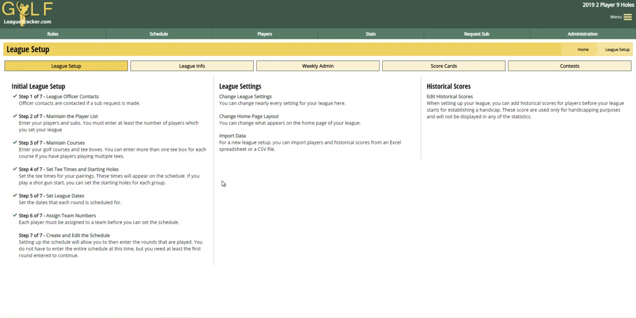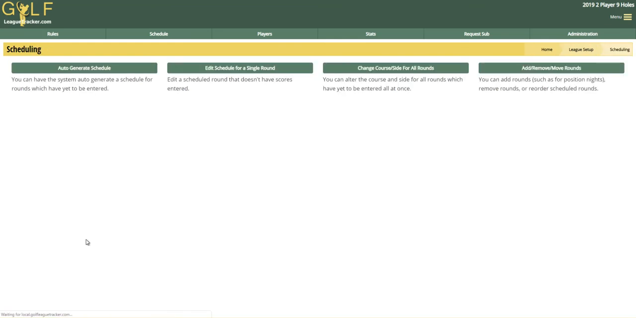Note that I do have some advanced videos out there for league setup and configuration, but these are the basic steps. In step 7, we're going to create the schedule for the league that I just set up. So I'm going to click on create and edit the schedule.